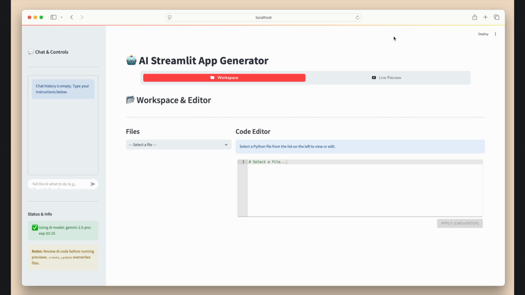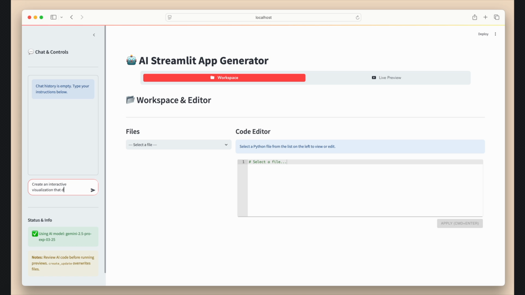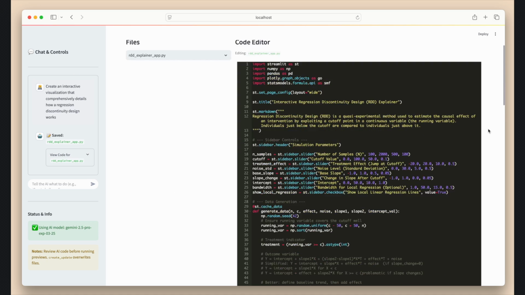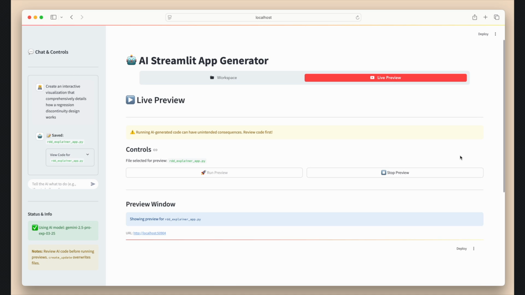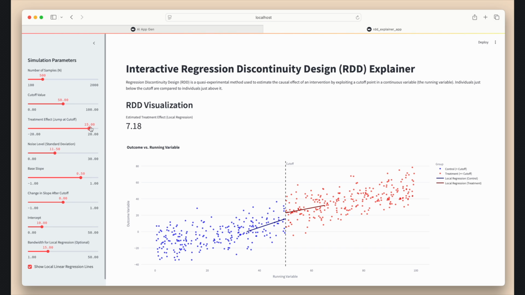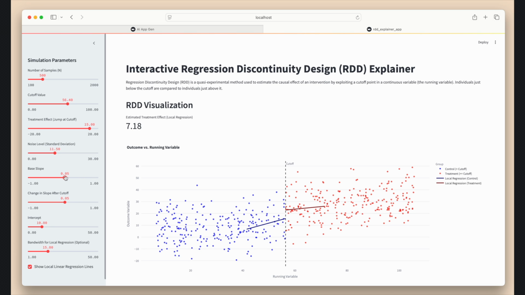So this is a Streamlit app that creates Streamlit apps. You just describe what you want, like an interactive app that demonstrates regression discontinuity, and it writes the code, manages the files, launches a live preview, and lets you open it in a new tab. There's no terminal or context switching. Just type up an idea and start building, and then decide whether it's worth going further.